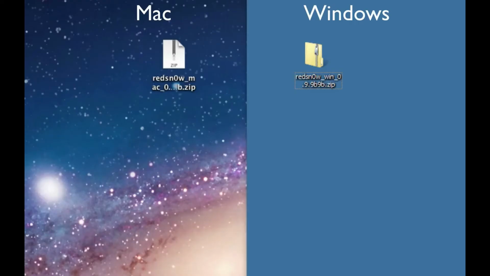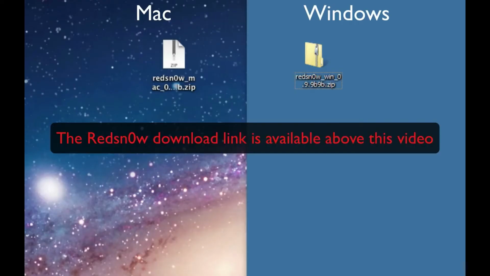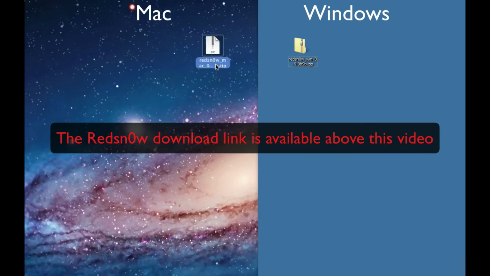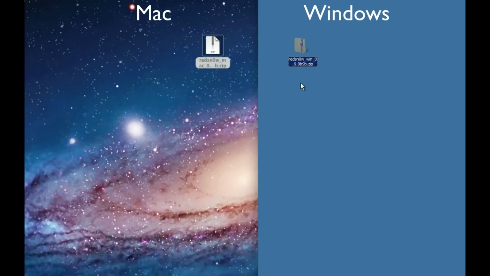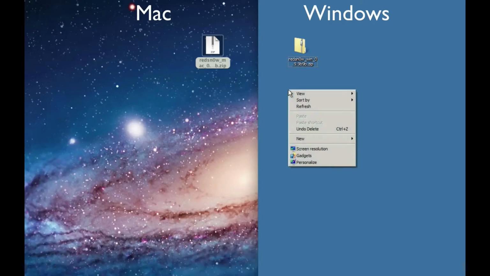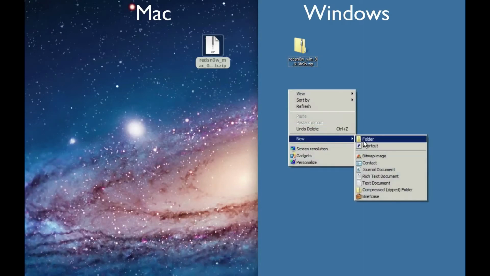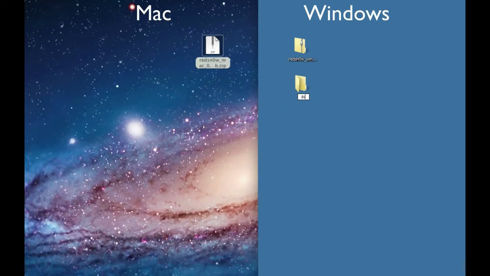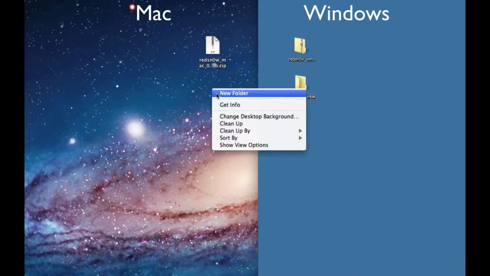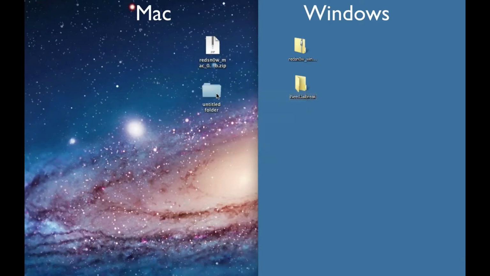To start the process, we need to make sure Redsn0w is downloaded. Once you have Redsn0w downloaded and available on your desktop, we need to start by creating a new folder. To create a new folder, simply right-click and select New Folder. After we've created the new folder, we want to rename it I Need Jailbreak.